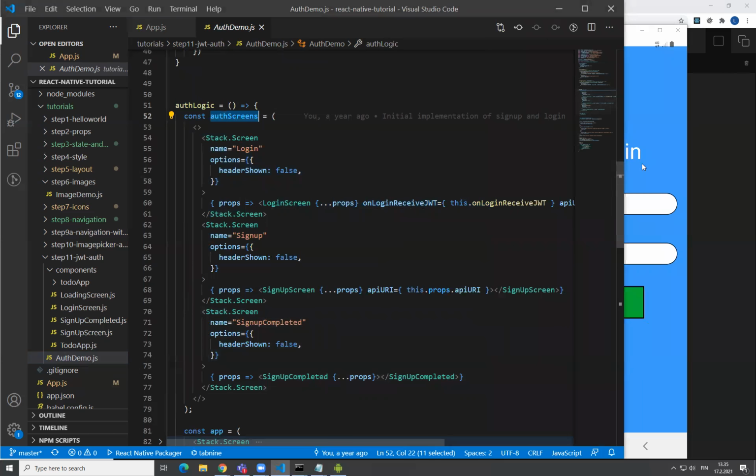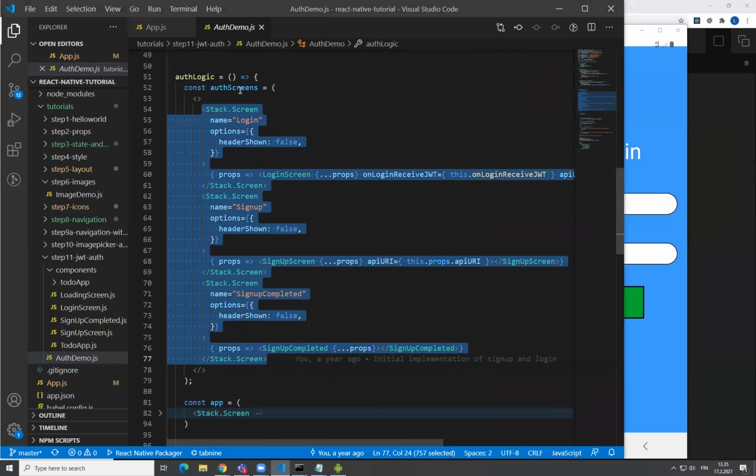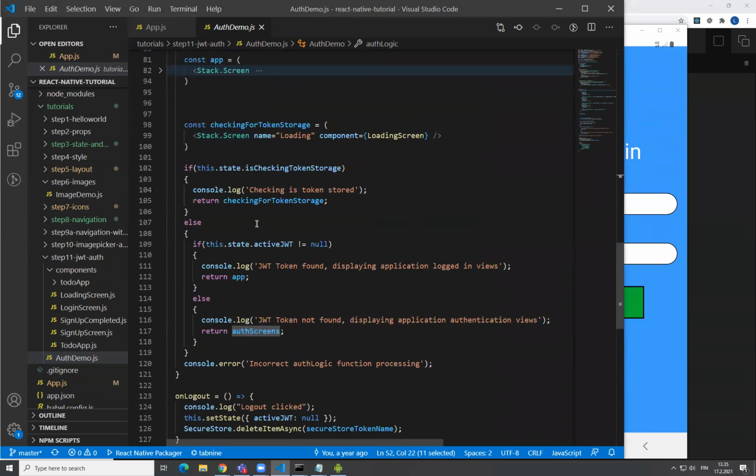So auth screens is the set of these three screens. These auth screens are shown when we are not checking for token storage and we don't have an active JSON Web Token in our application state. So in that situation, we show these auth screens. The idea here is that we are selectively rendering different views for the application, depending on the application state.